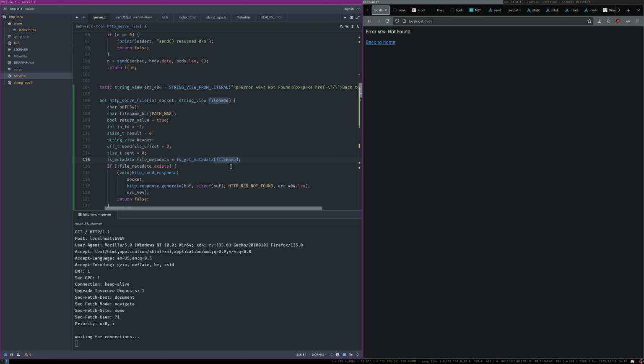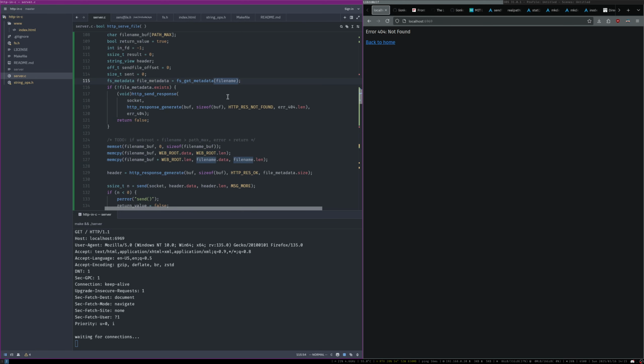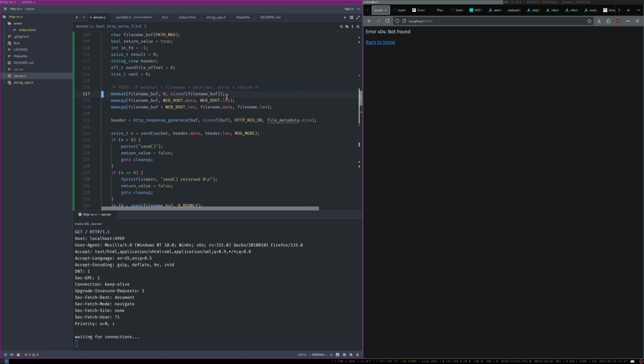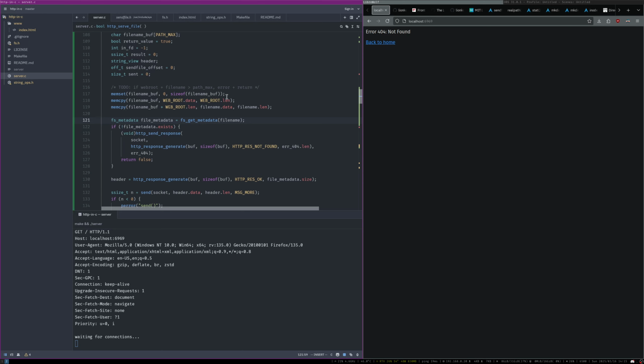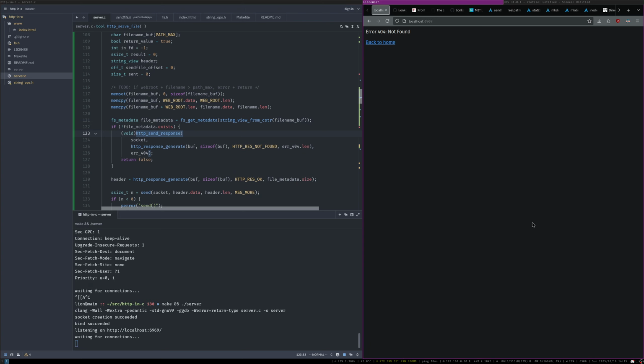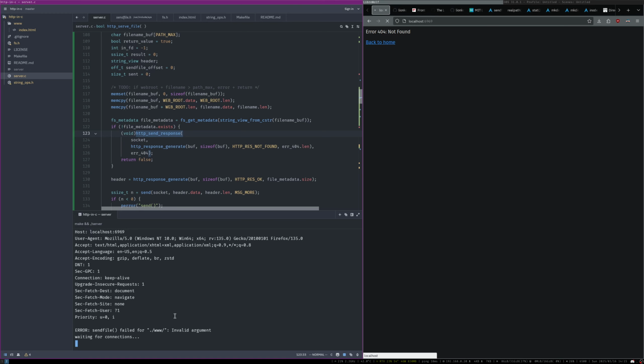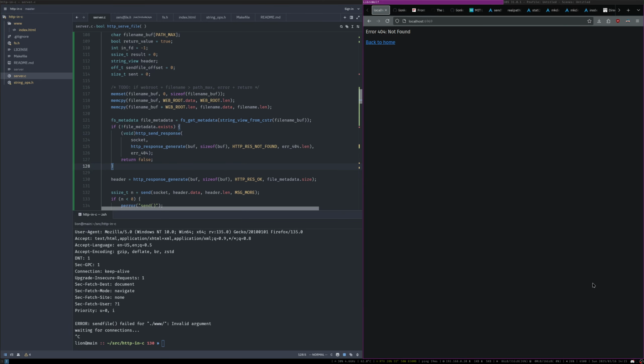Oh, of course. We have to first do this stuff and then get a, this is a little silly, but it's fine, string view from cstring for the file name buff. Because otherwise we don't actually know. Okay, sendfile failed for www, invalid argument. Wonderful.